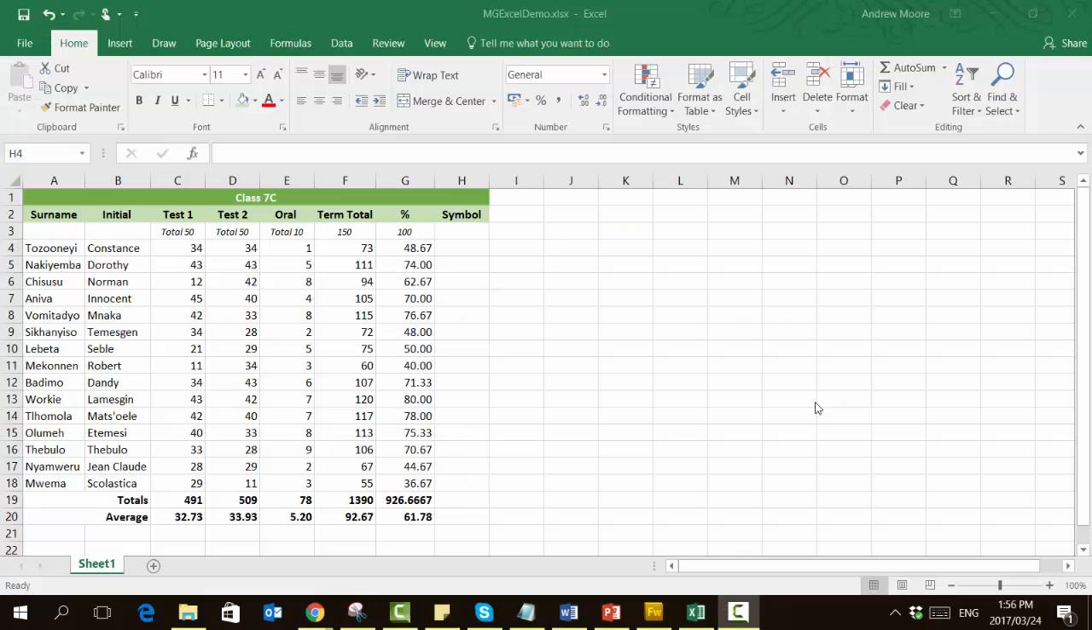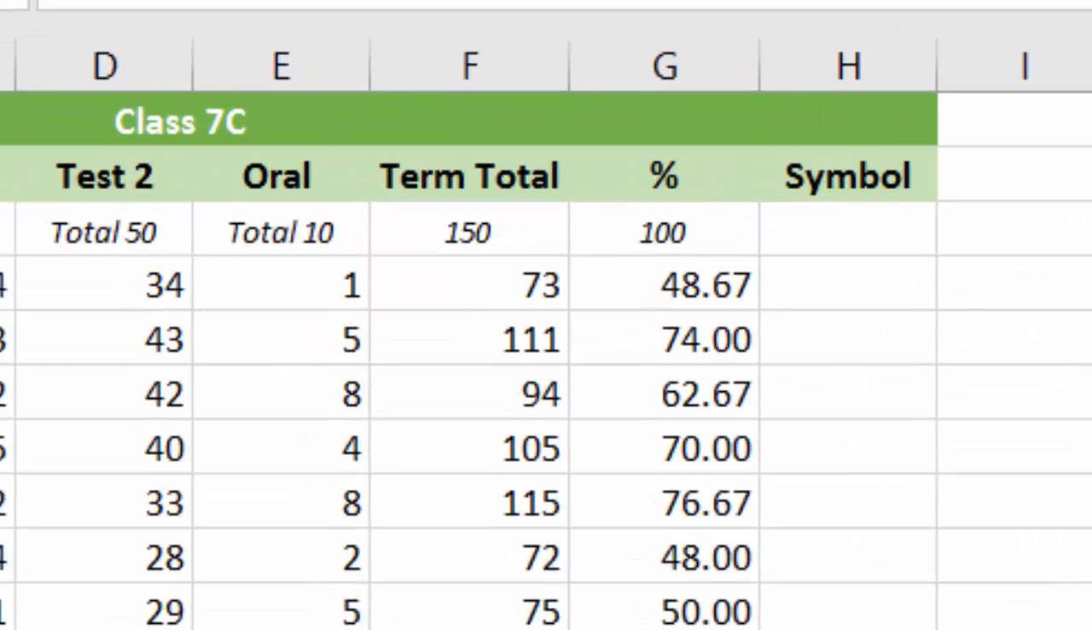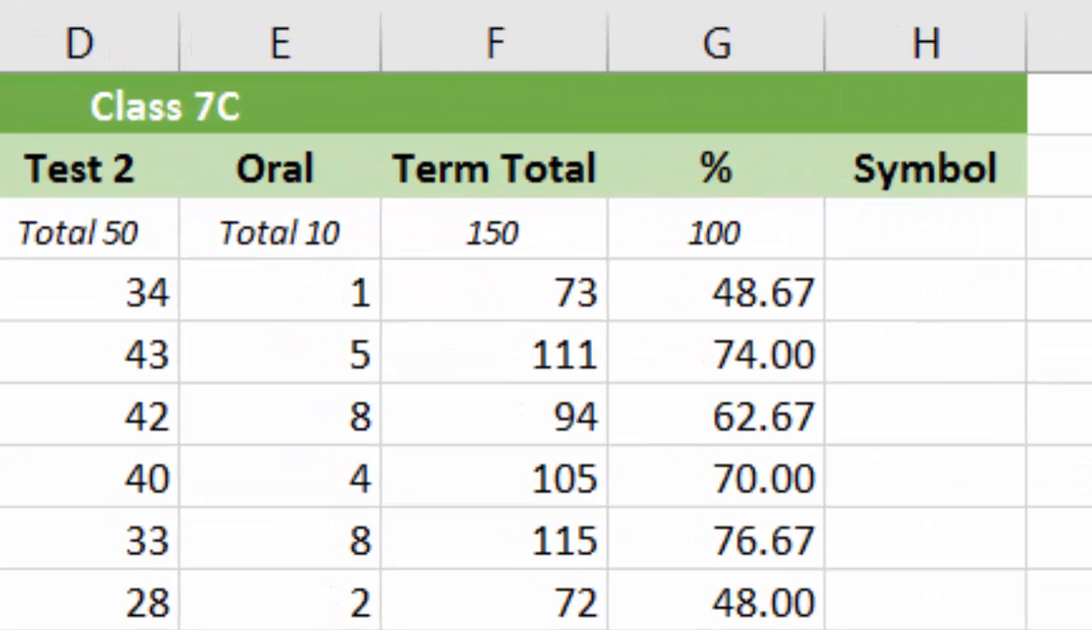All right, for a lot of you, percentages will be perhaps a bridge too far, but there'll be others of you who are thinking, okay, you should bring on more. What else could we do? So don't feel too bad if you can't get this last bit to work properly, but it's worth having a look. We're going to assign a symbol, a letter, A, B, C, to the percentage. So if they get 80% or more, then it's an A. If they get 70% or more, it's a B, and so on.